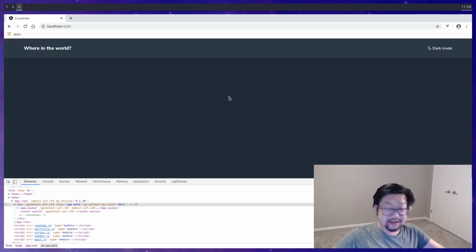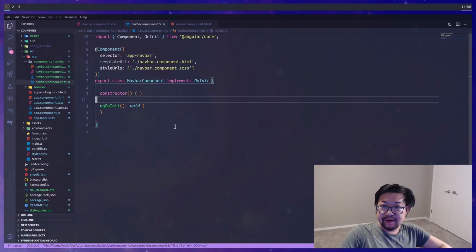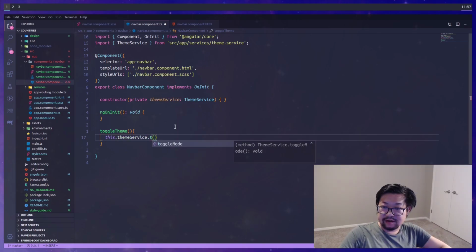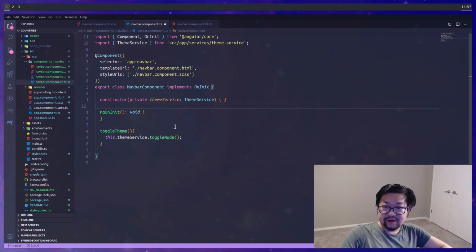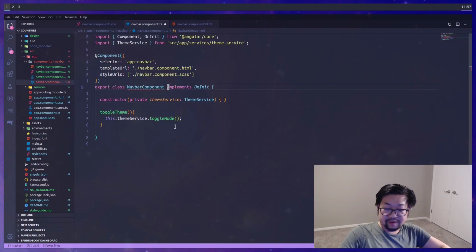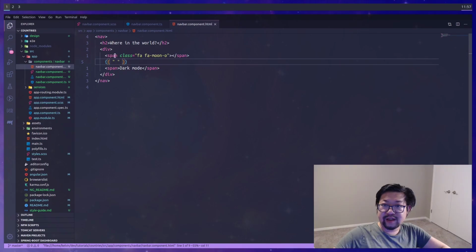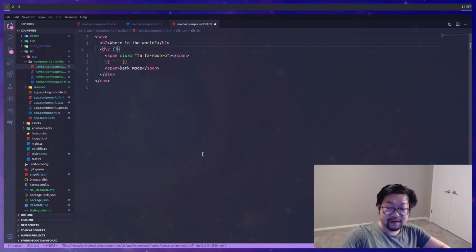Oh, I didn't add the toggle. So yeah, let's go do that. So in navbar component, we'll need to inject the theme service so that we can call that method. This.themeService.toggleMode. I'm gonna get rid of this on init because we don't need it. And then in the HTML, we will need to call this function. So let's add a click handler that runs the toggle theme function or method, whatever.